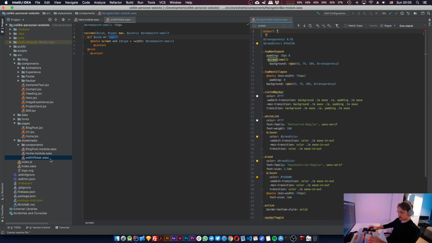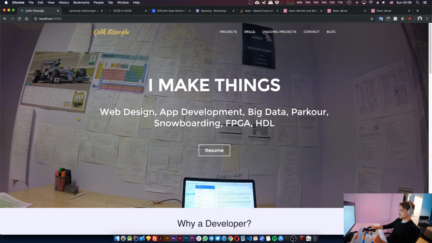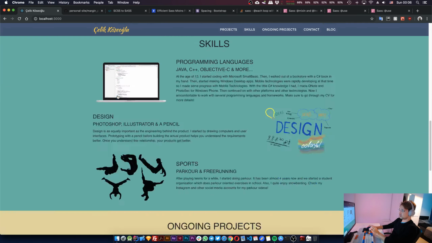So we are under style sheets. No, we are under components. So we have to go up by one and then import with picker, right? The way you do that is you go up by one directory and you import with picker, just like this. And if you go back to the website now, it should run. And everything just works again.